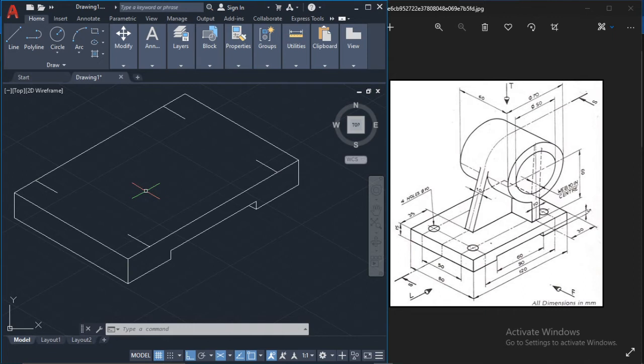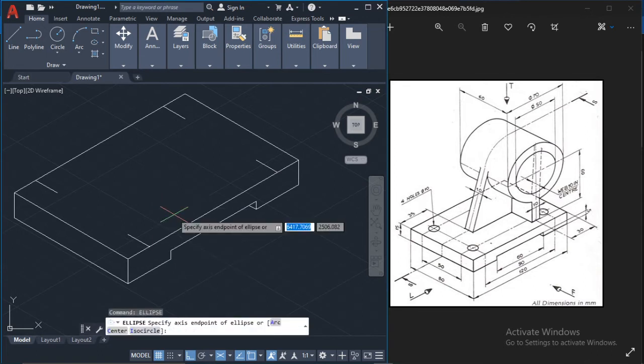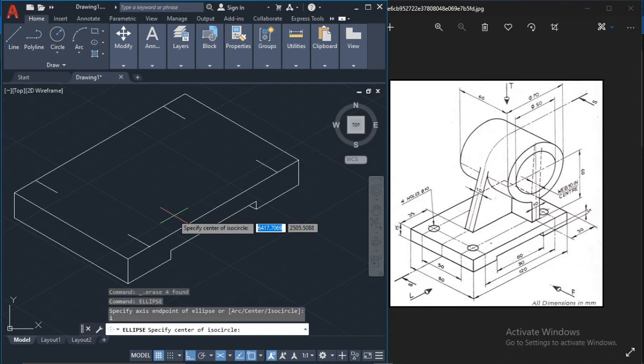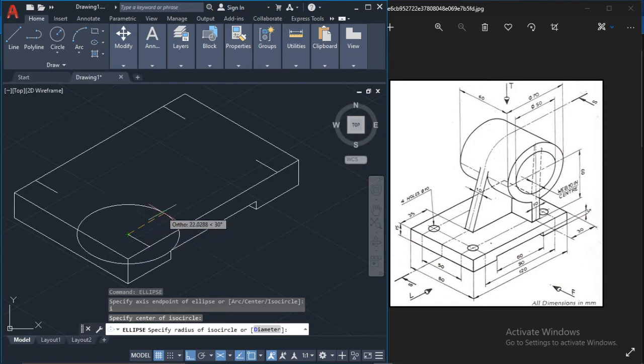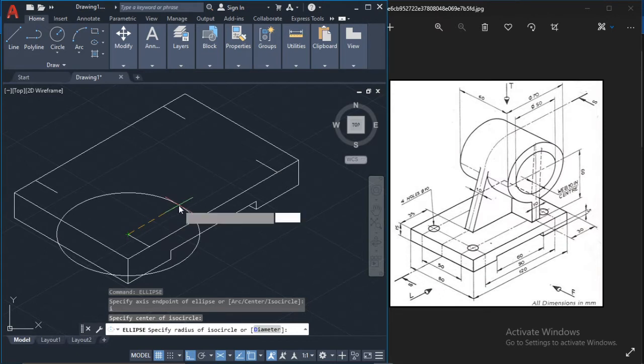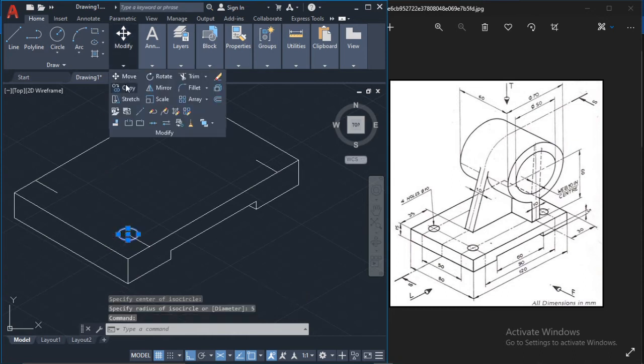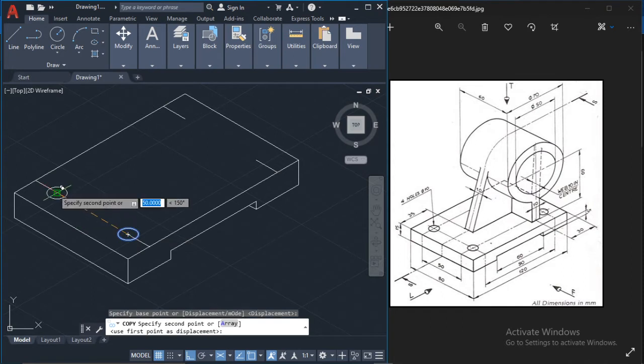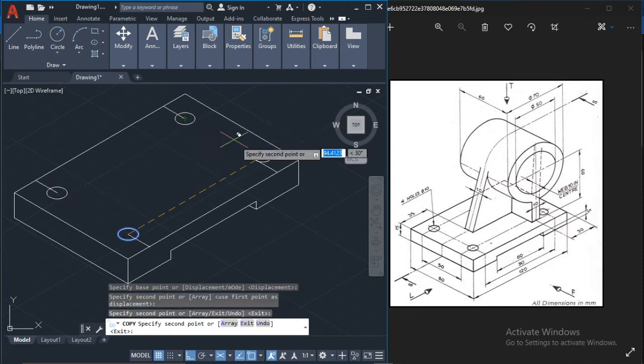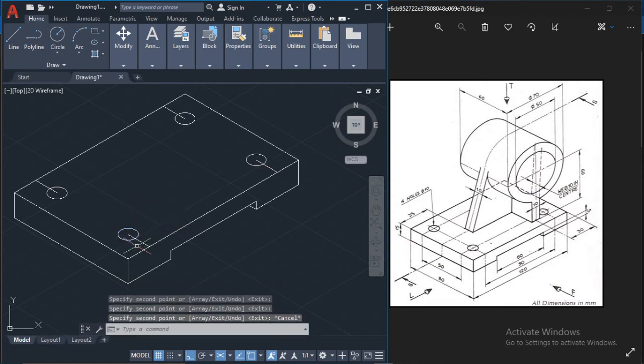I can simply just select ellipse and then type I for isocircle. So specify center of isocircle. The center of my isometric circle is here. Then it's going to ask for my radius here. So for my radius, I'm going to make my radius 5 since my diameter is 10. So there, and just after I get one circle, I can just simply copy the circle from the center here, bring it to the center, bring it to that, bring it over here. Nice.